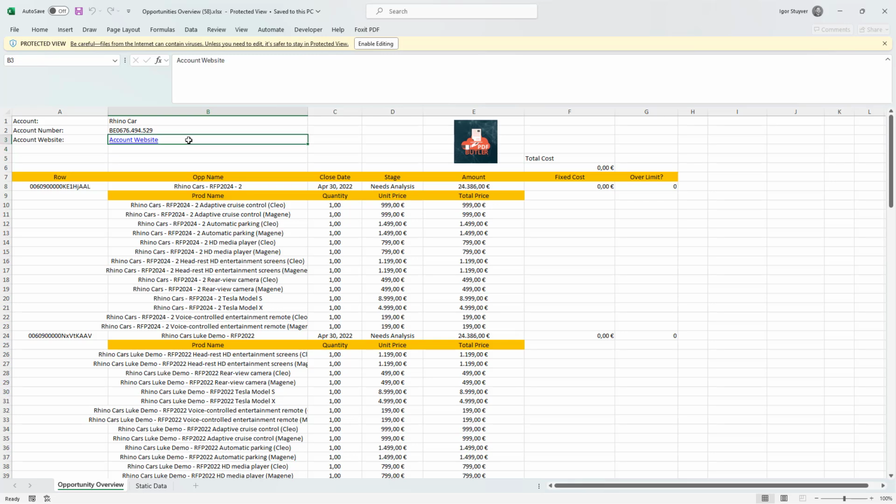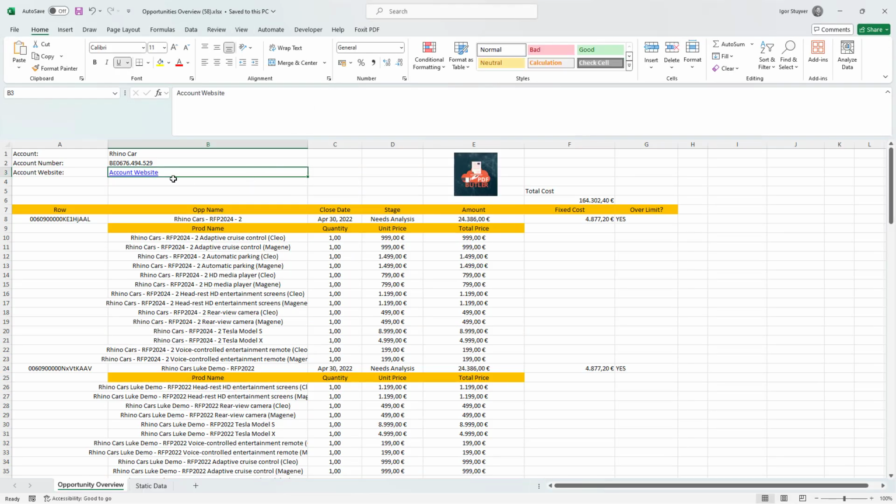It says the static text account website. And if I would click it, then obviously I would go into the website. So you see the URL is the URL that I had in Salesforce.